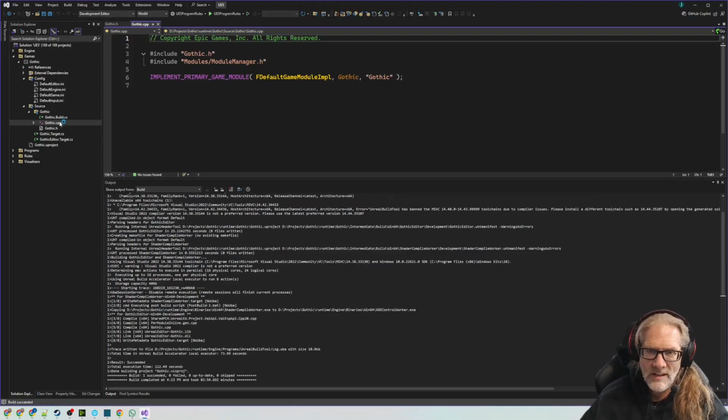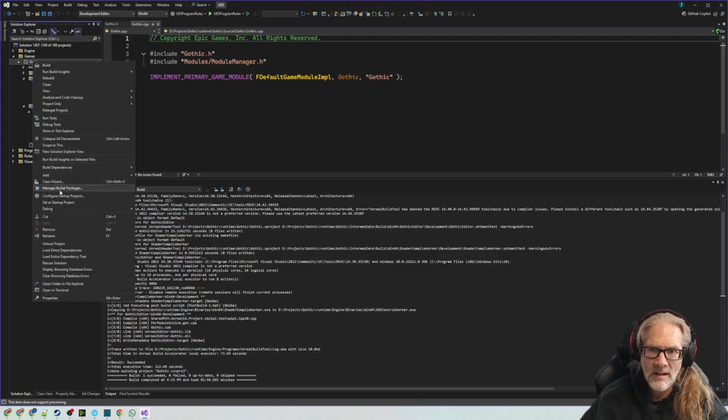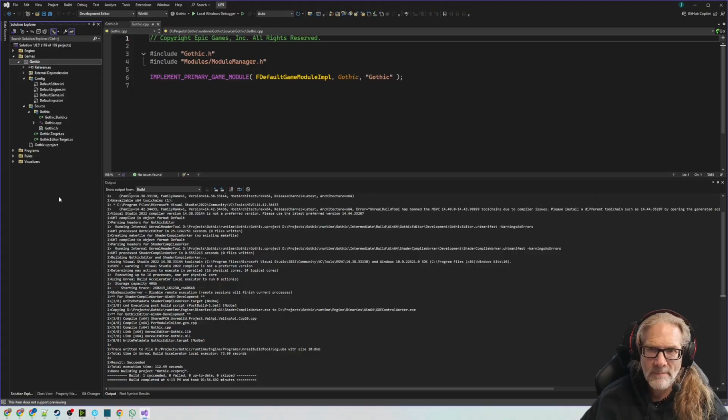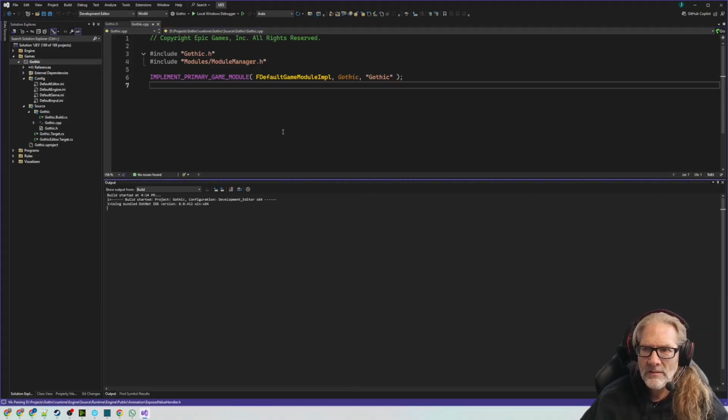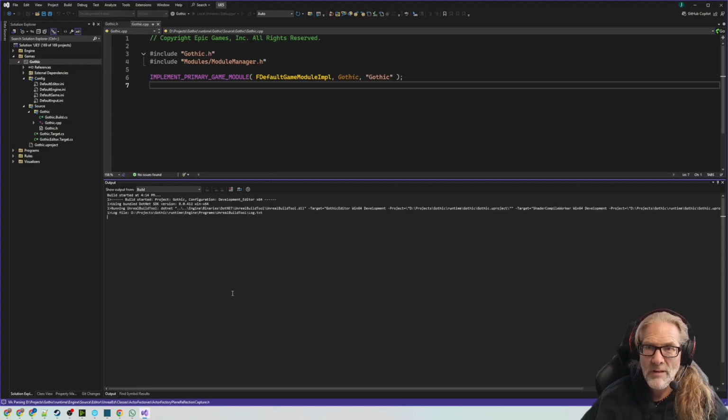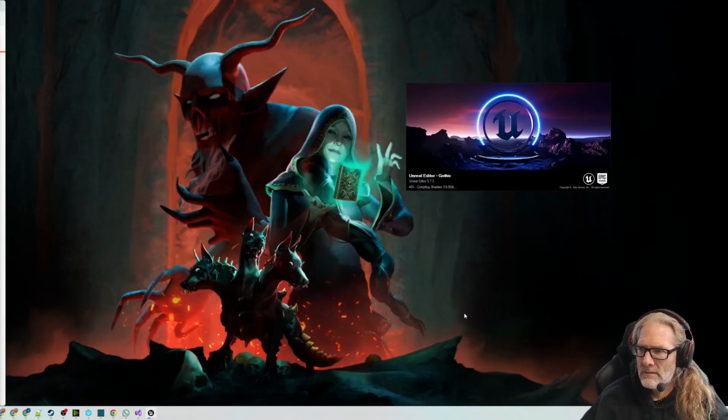All right, it succeeded. So now I'm going to right click this Gothic and set as startup project. Cool. And then I can hit F5 to just launch the editor that we just built. It's going to take some time. I'll cut it here.